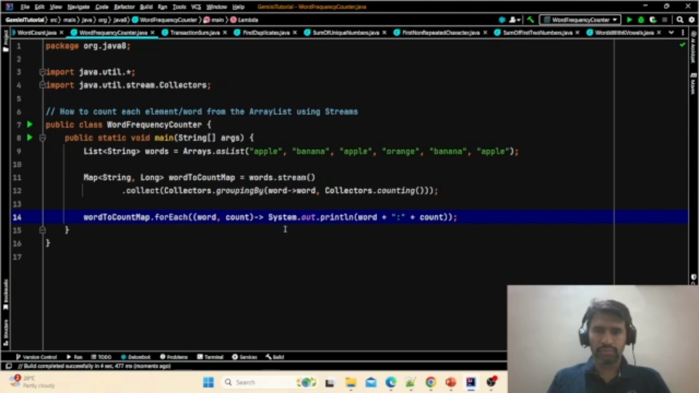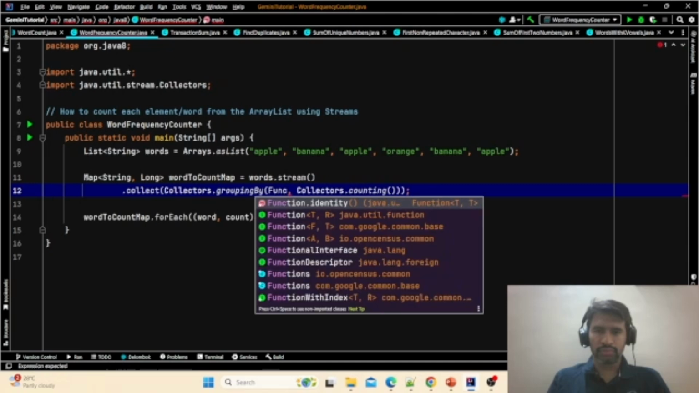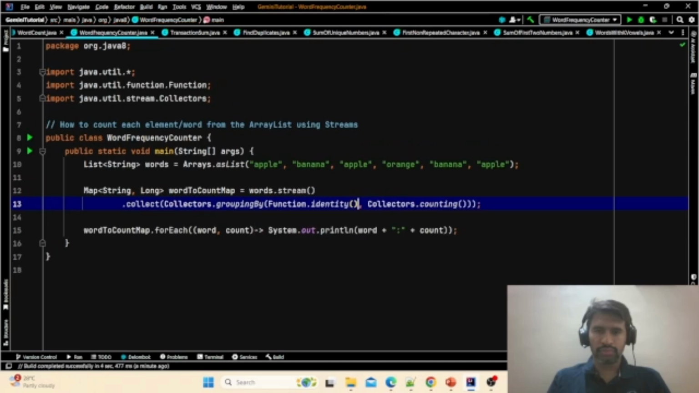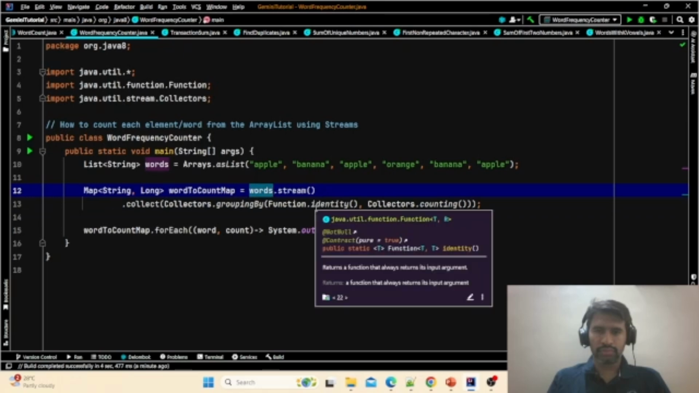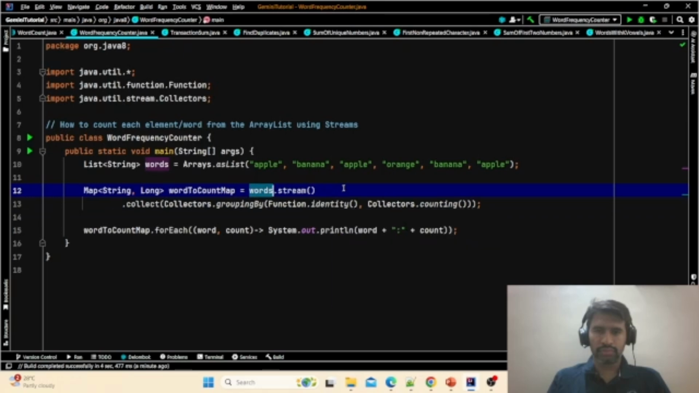One more minor change we can do here is, if you see, we are just using a word to word lambda. This may not be required actually. What we can do is, in Java, there is a thing called Function.identity. We are iterating on the words, right? So this word is a function identity here, so you don't need to explicitly mention it. If you use Function.identity, it will basically take that word as the argument here. Let me run and show you the outcome.